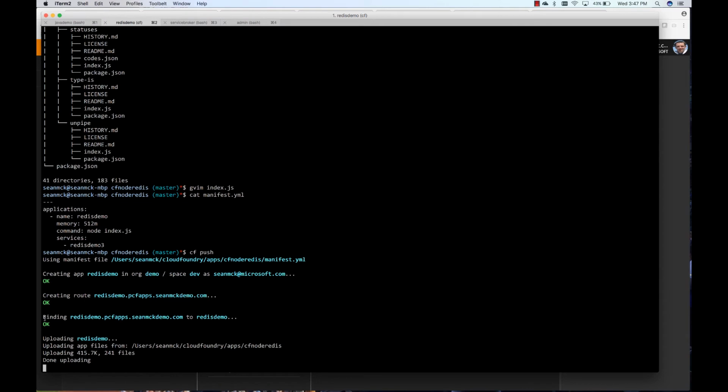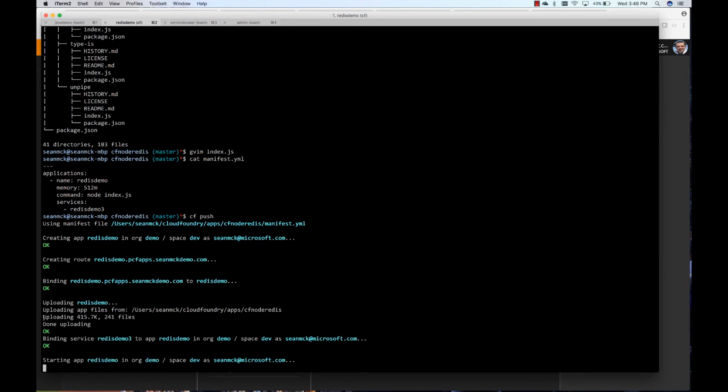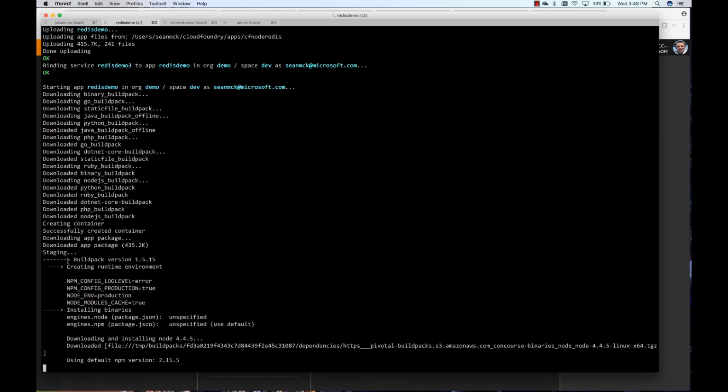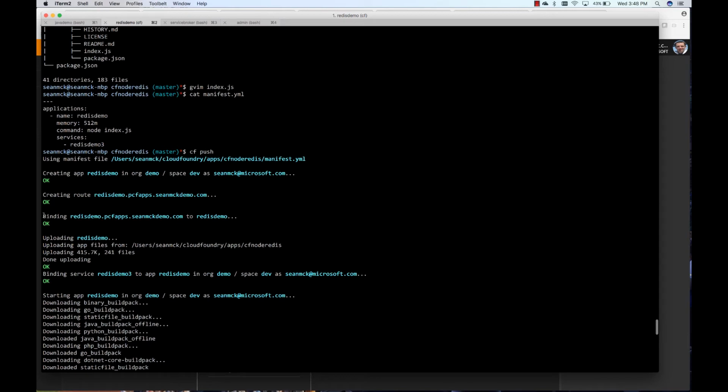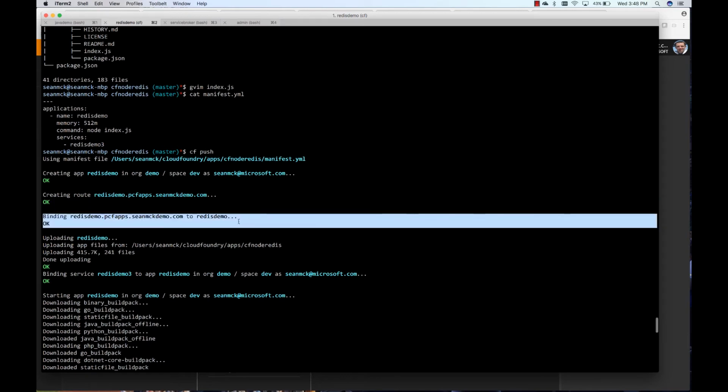And you'll see it here, Redis Demo 3, that was the name of the service. The name of the service that I had created earlier, right? And so you'll see as part of pushing the application, it's actually doing a bind. And this is where the special code comes in and does all the connection strings and so on. It takes all of the properties that are necessary and pumps them in through an environment variable so that they can be picked up at runtime.